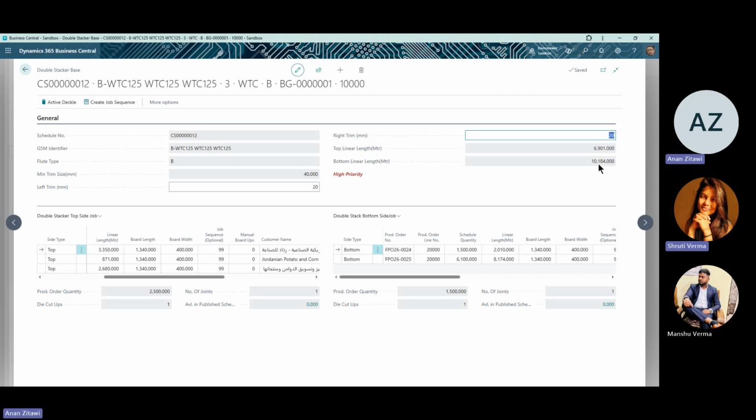Yes, so in this case, logic-wise, maybe we will be overproducing some jobs so that our machine will not be wasted and the paper will not be wasted, right? So in this case, either the jobs can be reduced or increased so that the top and bottom linear meter will be in uniform nature, meaning about the same.